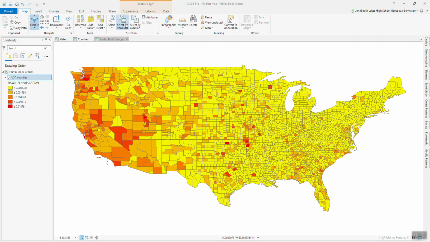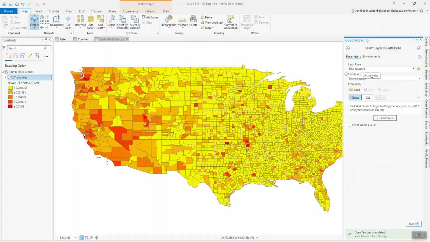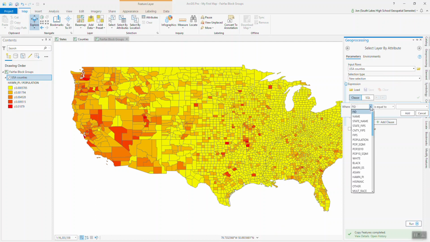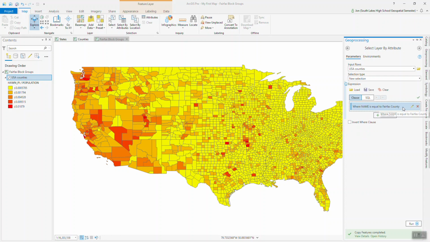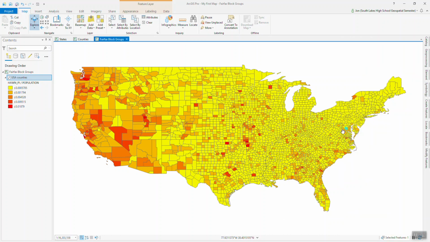So let's go up here to select by attributes, USA counties, new selection, make sure that says that, add a clause, and we're going to choose name of the county is equal to Fairfax. There it is. And then we run it. And it should select it. Let's see if it did. And there's Fairfax right over here.